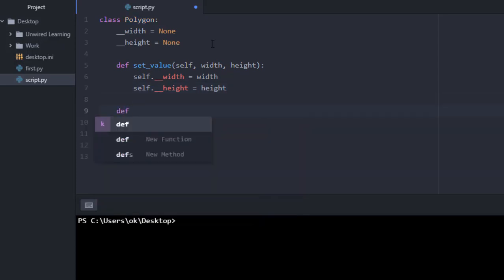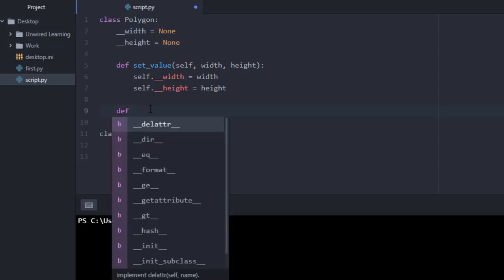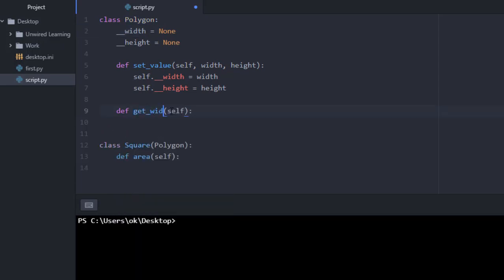And remember, if you are using anything as private, you have to write get and set. Private means I cannot use any of the values, any of the attributes, inside my child class or any other class. Private means it is only restricted to this particular polygon class. So for that I also need to write a get value.